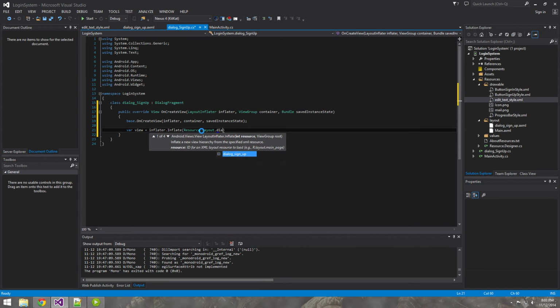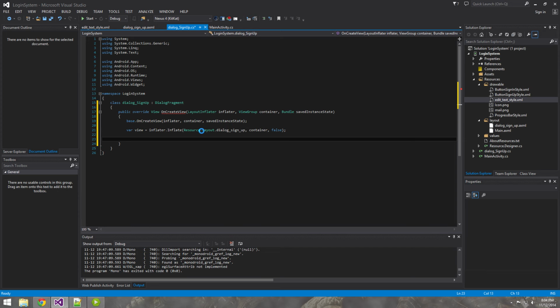Okay, so we called it dialog signup, and we want to attach it to the container. So you want to take the dialog signup, attach it to the container, and we'll put false because we don't want to attach it to the root. All right, so that's all that we need to do right now for that. And basically, if we really wanted to, all we need to do is just return the view. So basically we just get the view and return it. It's not going to have any click events. It's not going to have anything special, but little by little, you'll be able to see that we'll make it what you've seen earlier in the tutorial.